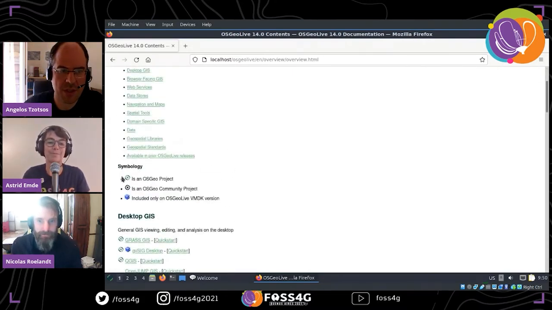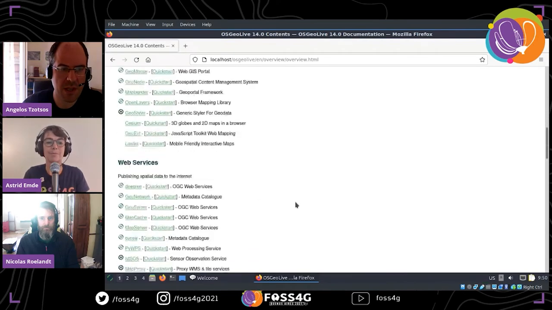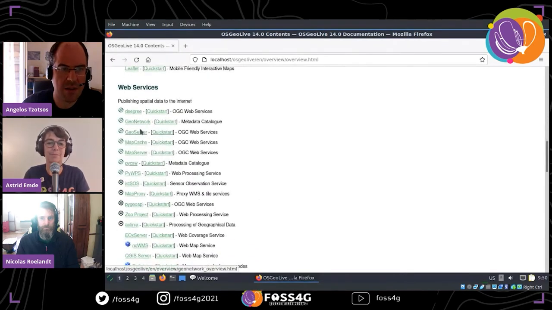So yeah, I would like to add a few things here. You can see here that we have all the OSGeo projects marked with a color icon, and then we have the community projects that are joining now with the black and white. And then you can see that the projects that are only available in the virtual machine version are marked here as well.